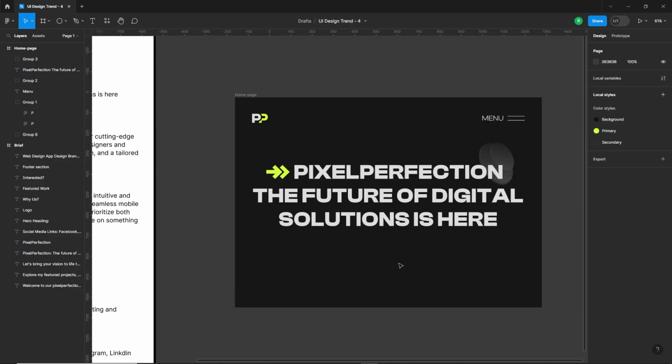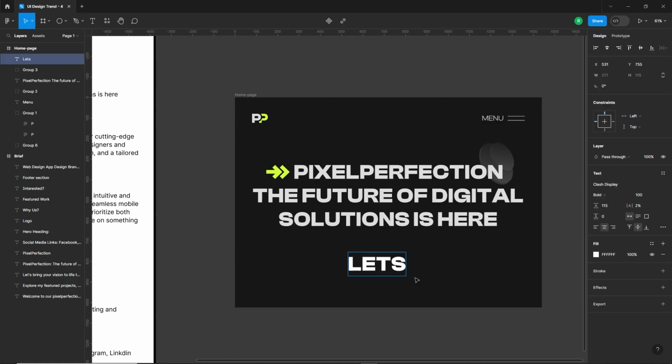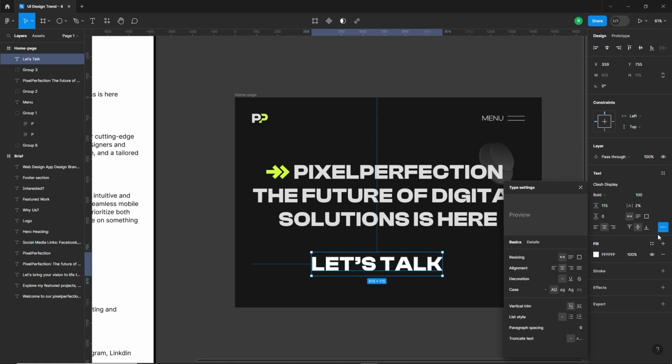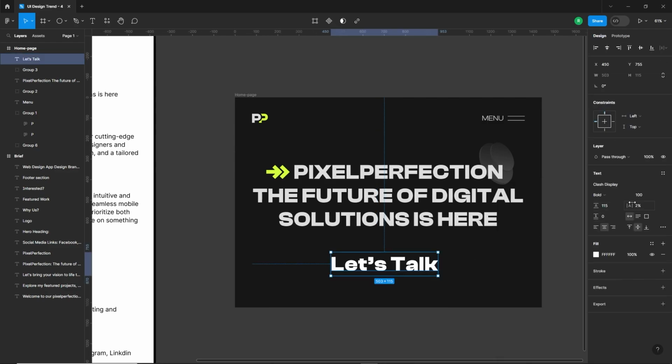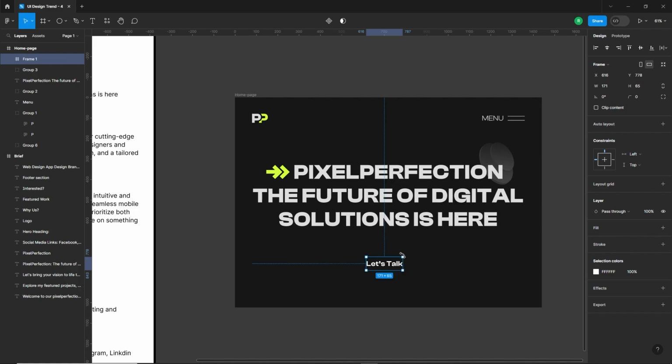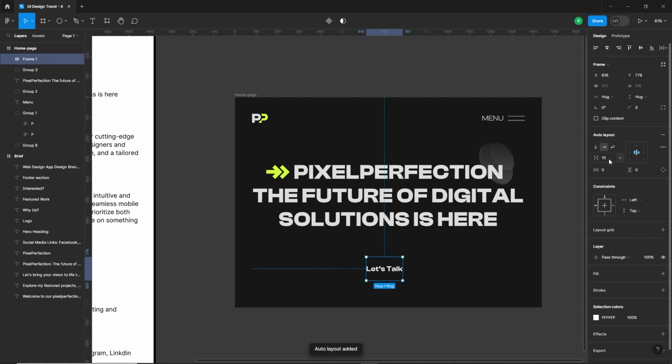Now the last thing here in the hero section is the CTA. So I will select the text tool and will write "Let's talk." First, I will change it to title case. Will decrease the size to 35 pixels and semi-bold. Then make it frame selection and add auto layout.